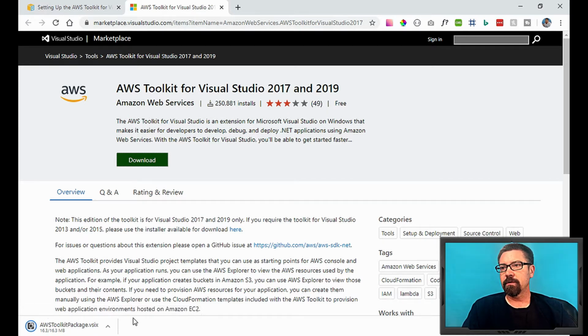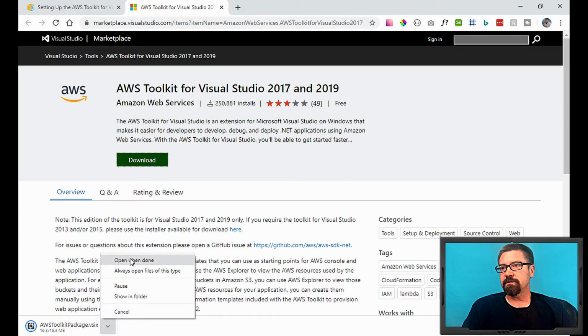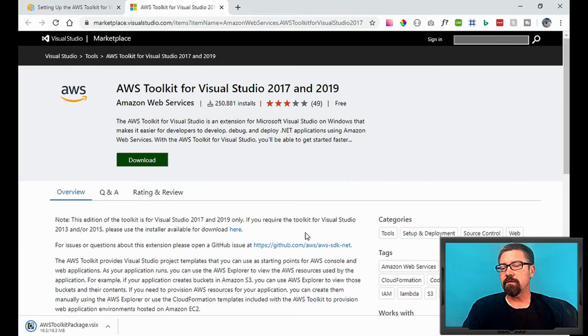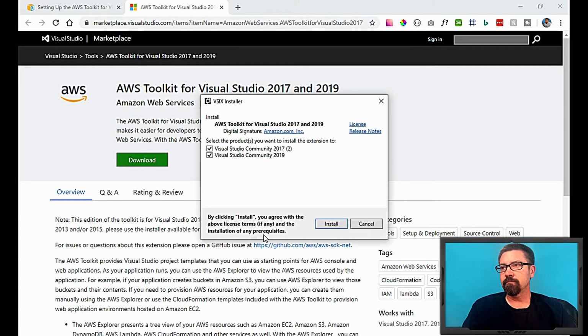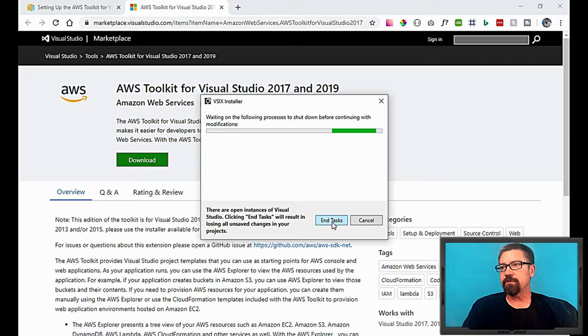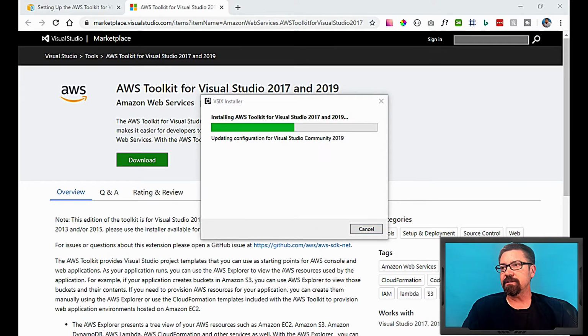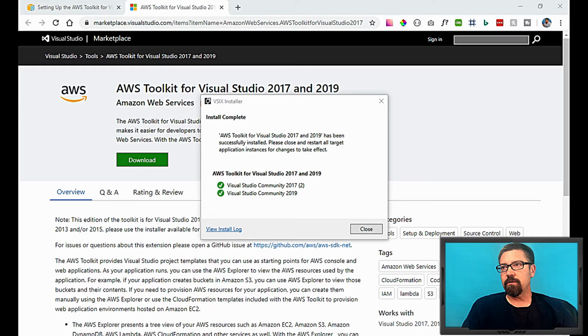Alright. This might take a while depending on your download speed. So when this is finished, we just open this up and go through the installation process. And I picked up both versions of Visual Studio that I have on my machine. That's fine. I'm actually going to skip forward because this takes maybe 5 minutes to install. So once this is in, then we just push close.